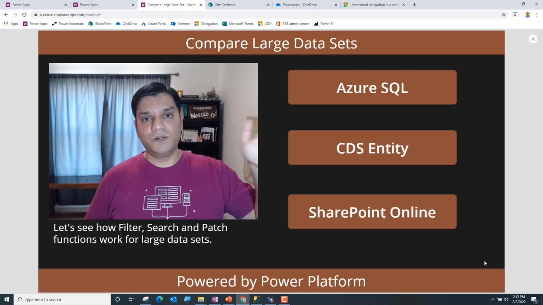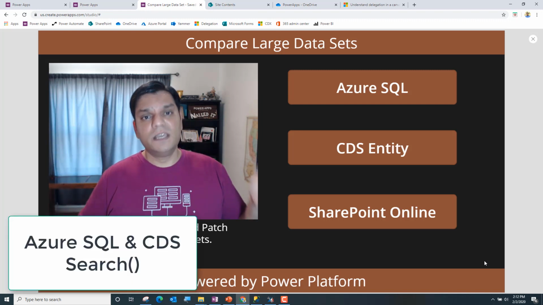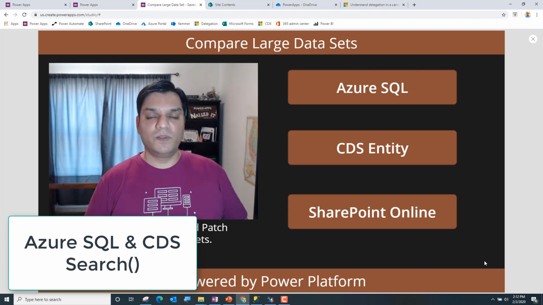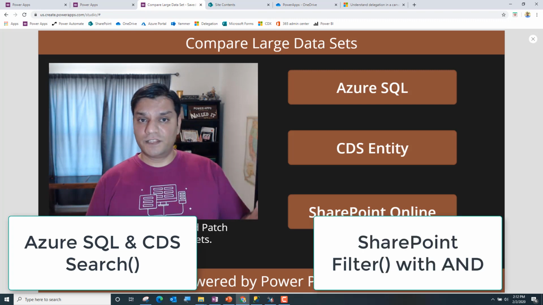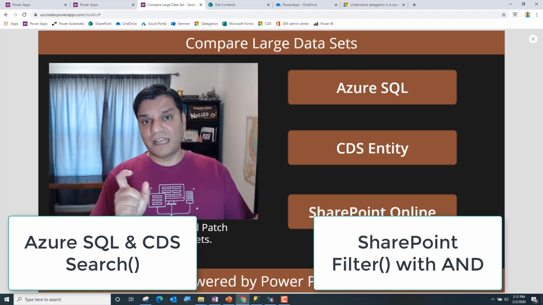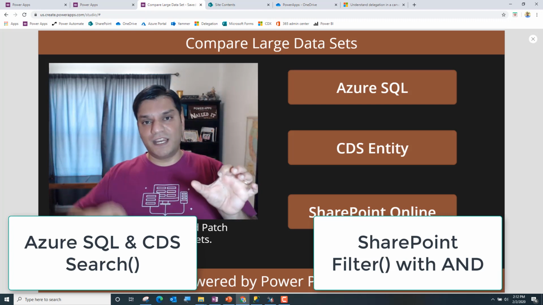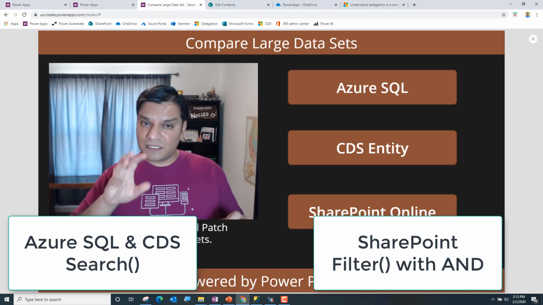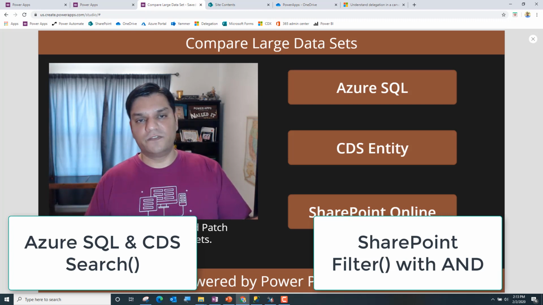Remember, in Azure SQL and in CDS, search worked well, and the formula was pretty simple and straightforward. In SharePoint, search didn't work, right? The non-delegatable formula icon came up, but I was able to change that. I was able to use a combination of filter and I put in that little and over there. With the drop down, it filtered based on that, and then I was able to use the search text over there, and it worked really well. So there was just a little change. Search works for these two other connectors, but for SharePoint, you've got to use a combination of filter and and.